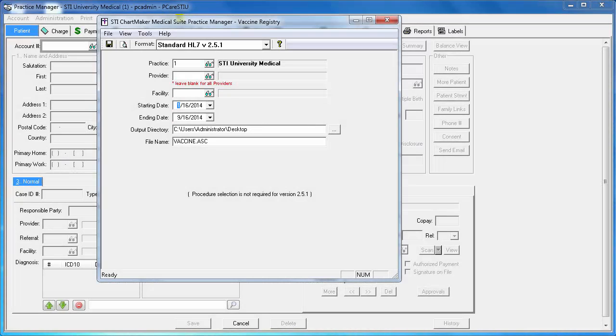Now, I just showed you how to run the report manually. However, as I mentioned earlier, the report will automatically be run whenever you generate a batch. So let me show you what that looks like. And while we're at it, I'll make a note of things that have changed in the Vaccine Registry dialog as well. So from within the Vaccine Registry dialog, start by selecting your format.